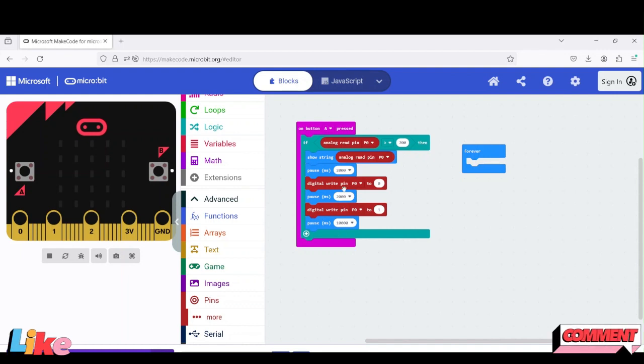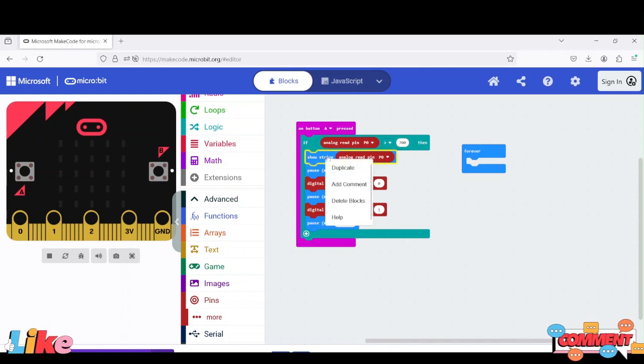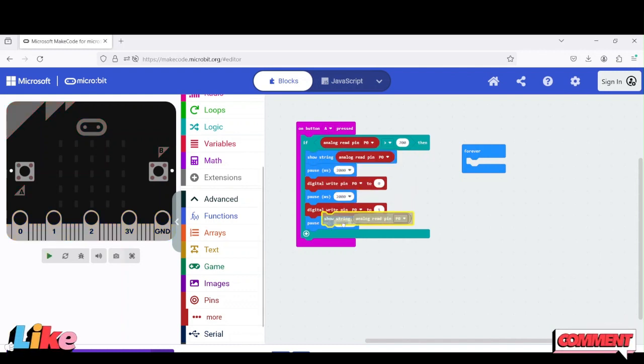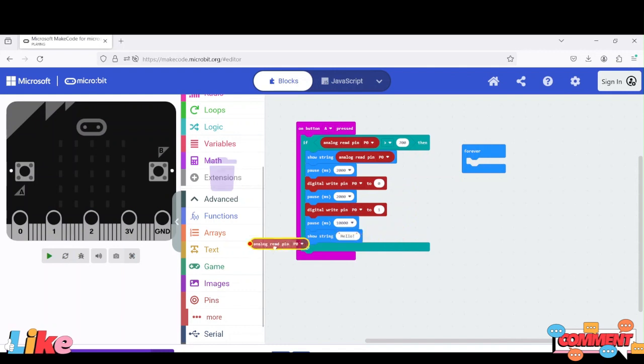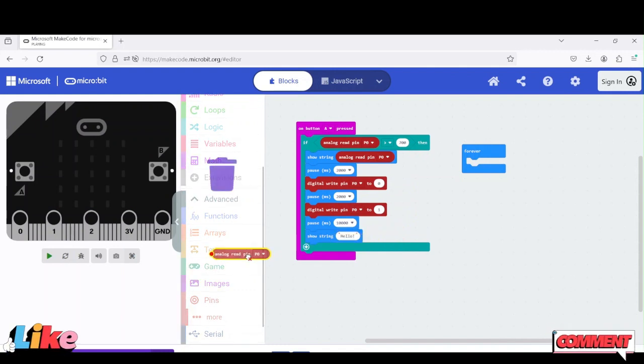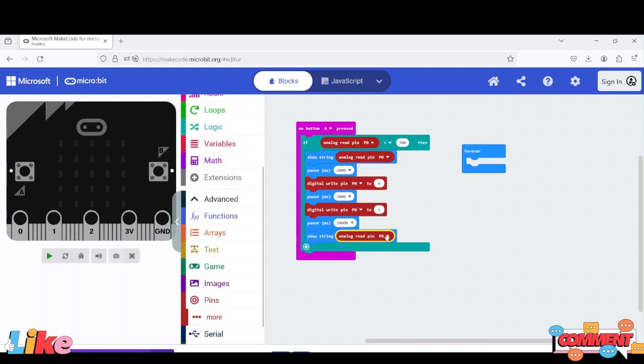What we're going to do is say show string. We get this one, duplicate. I'm sorry. All right, we're going to show the value for like 2 seconds.